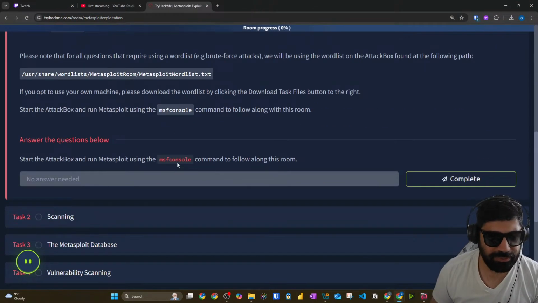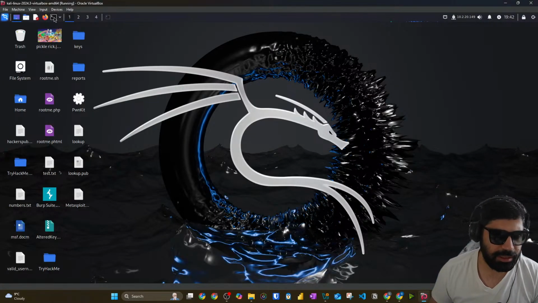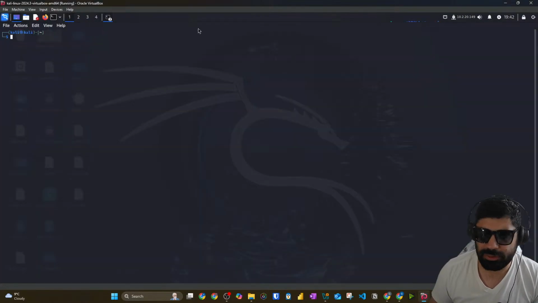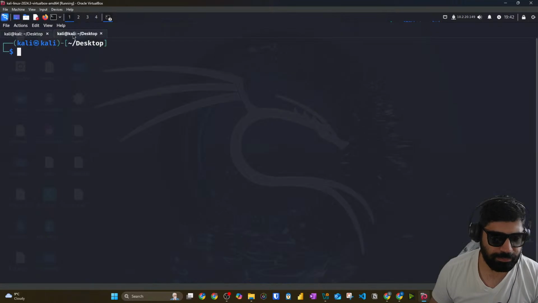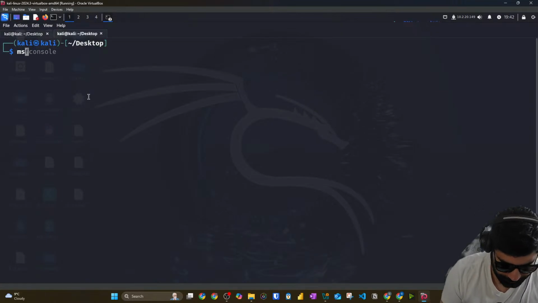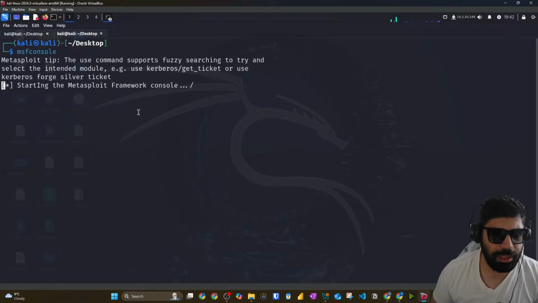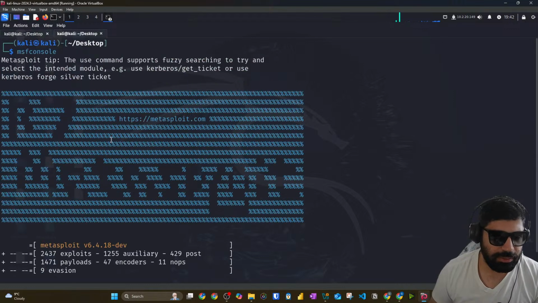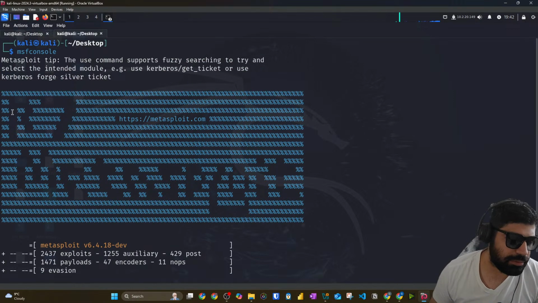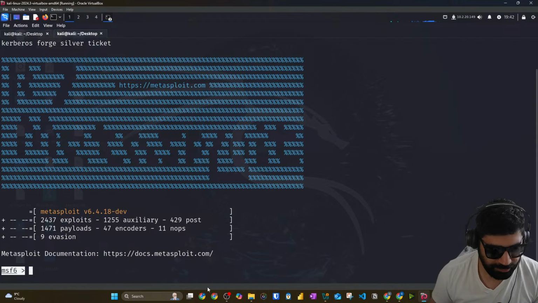Then we have MSF Venom, right? And MSF console. So let's start that with our system. Oh, don't want to start a new one. Okay. Our Metasploit framework is starting. What does it say this time? Metasploit, Rapid7 Metasploit. Okay. And as you can see, this is version 6.